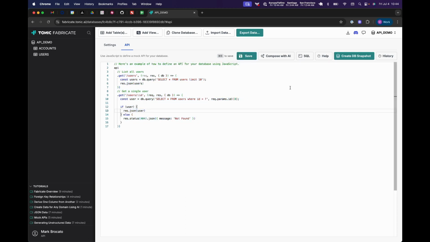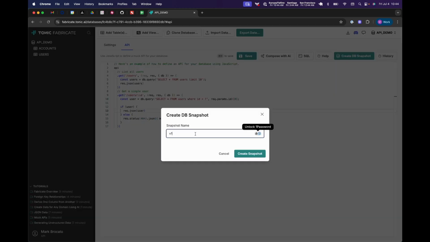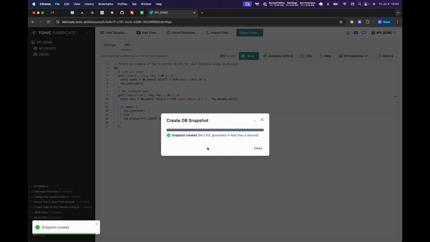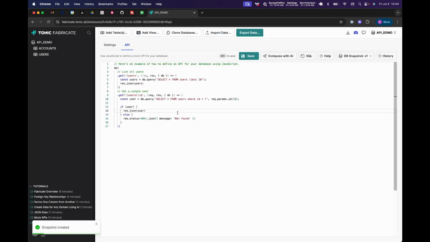And then in order to publish this API, what we need to do is create a snapshot of our database that's stored within Fabricate. So we do that by clicking here. We can give it a name, create the snapshot. That's now stored within Fabricate, and then our code, when it does like db.query, is querying that snapshot. So the idea is that you define your API endpoints, and then you can access the database and return data in whatever format that you want.